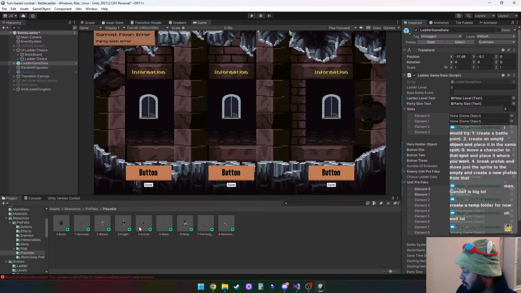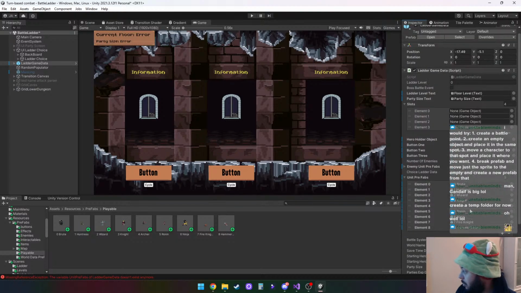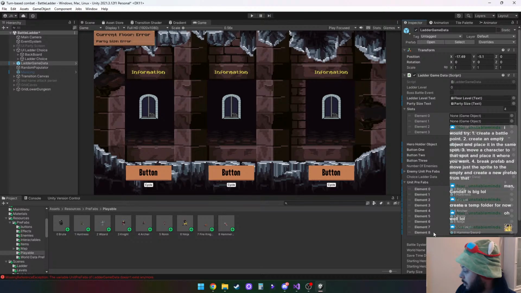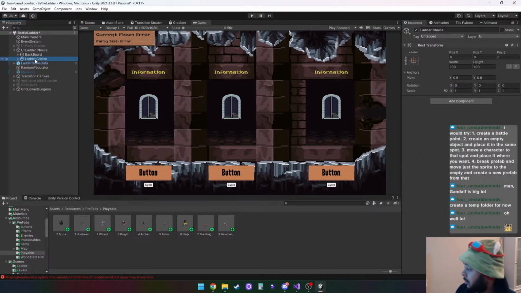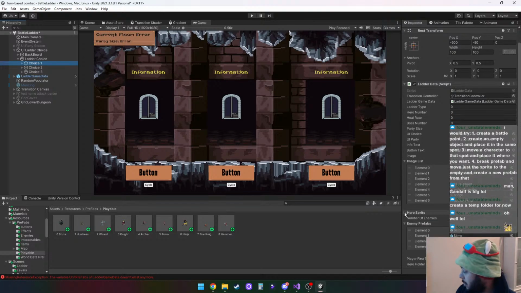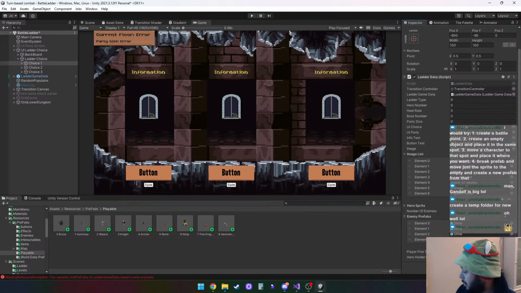0, 1, 2, 3, 4, 5, 6, 7, 8. Is there anything else I need in here? Unit prefabs, that's good. I don't think I need anything else here. Enemy prefab still doesn't really care. And then here, that's fine.